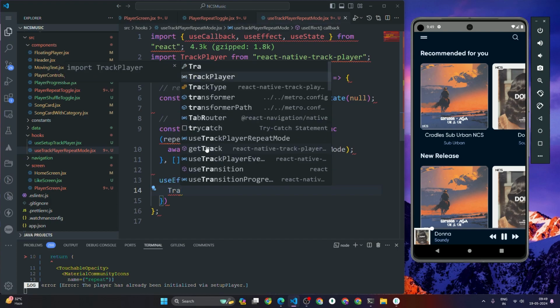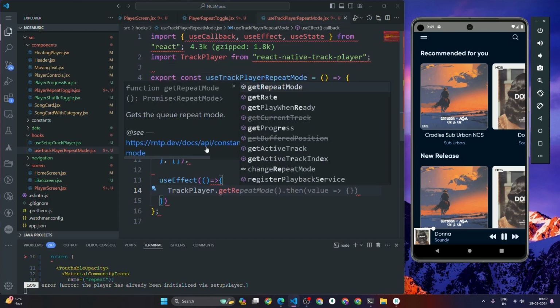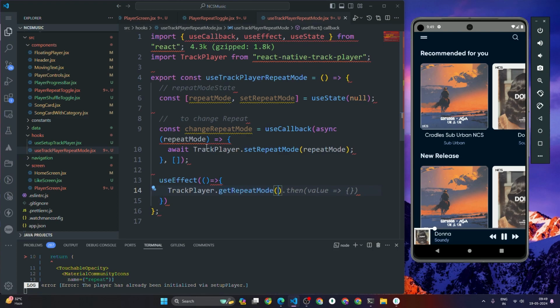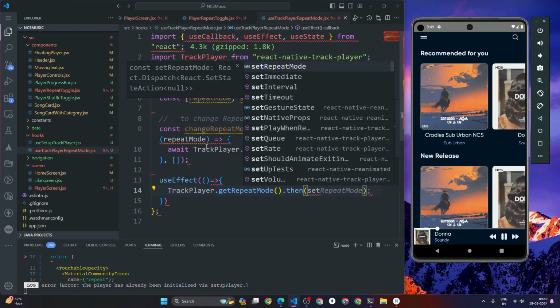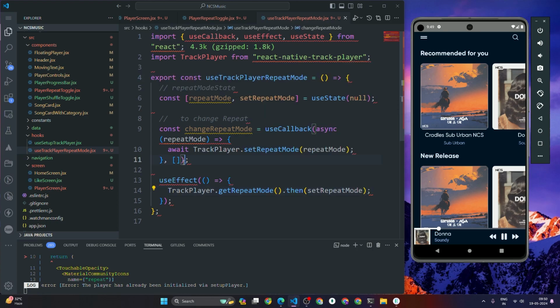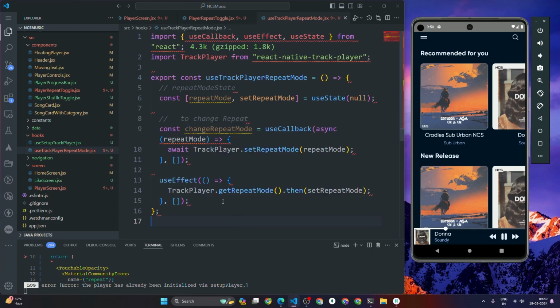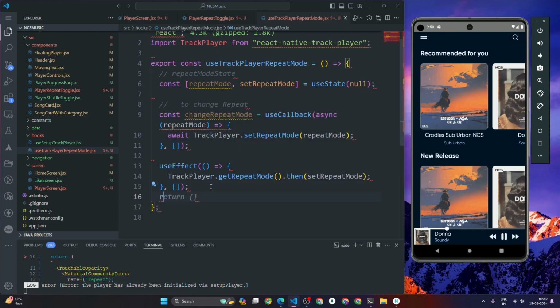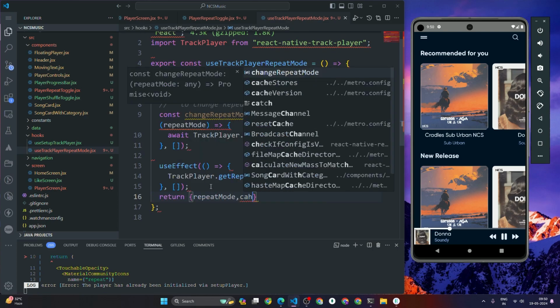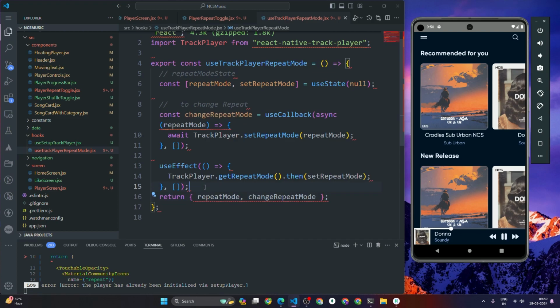Here we're going to call TrackPlayer.getRepeatMode. Once we get the repeat mode, I'm going to set the repeat mode, like this. Basically we get the response, and with that response we are just updating the state. We had also imported the useEffect hook, and make sure to pass the dependency array as well. All right, after that we are returning two things inside this hook, repeatMode and the changeRepeatMode function, nothing else.